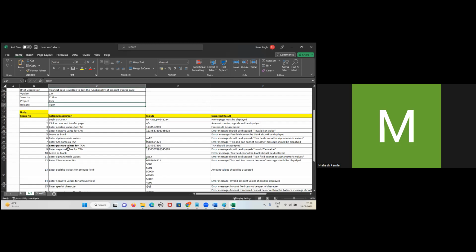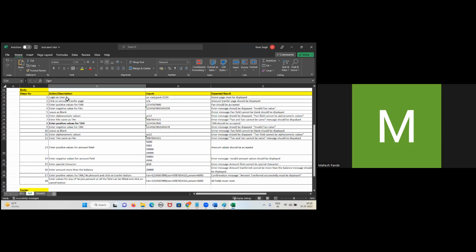Now the actual test case. First is what, guys? Login as user A. We have already tested the login page, now we are testing the amount transfer. So we give the username and password, and the home page must be displayed. Click on the amount transfer page. There is no input. The amount transfer page should be displayed.